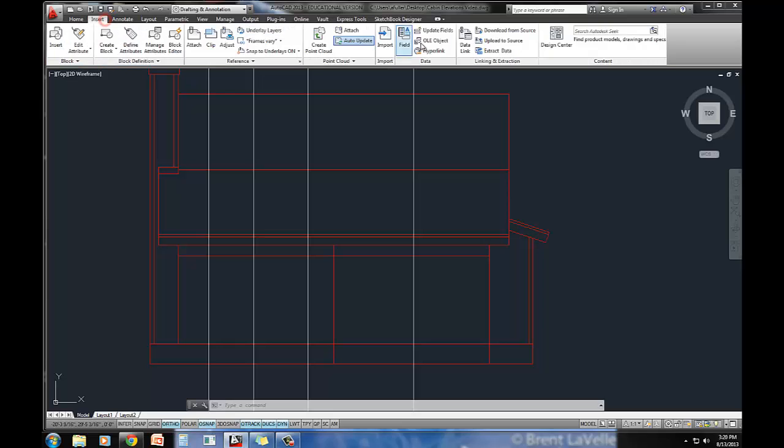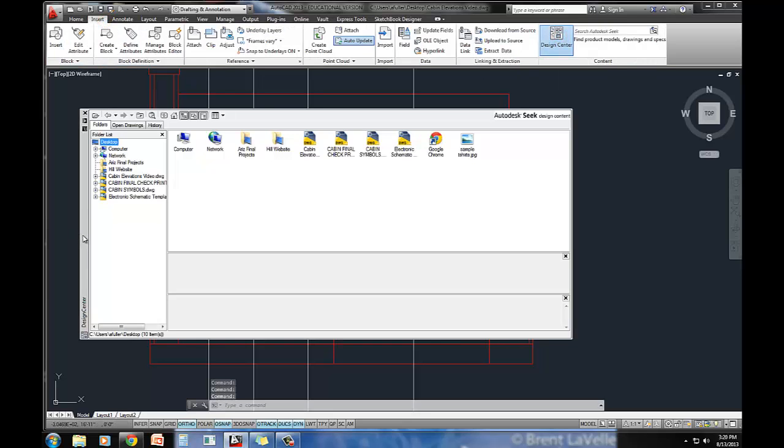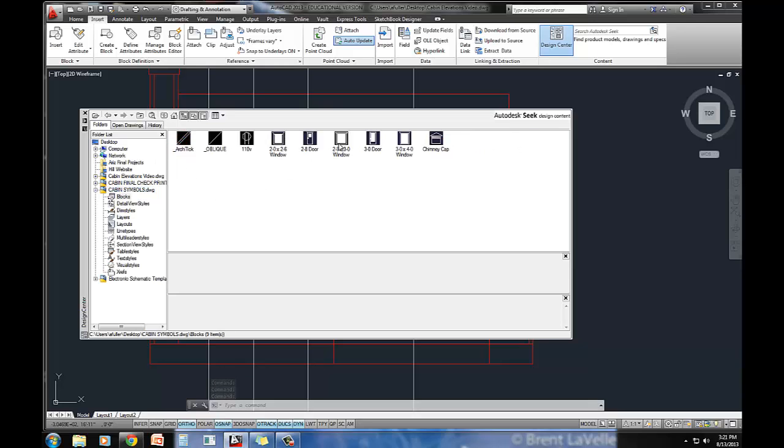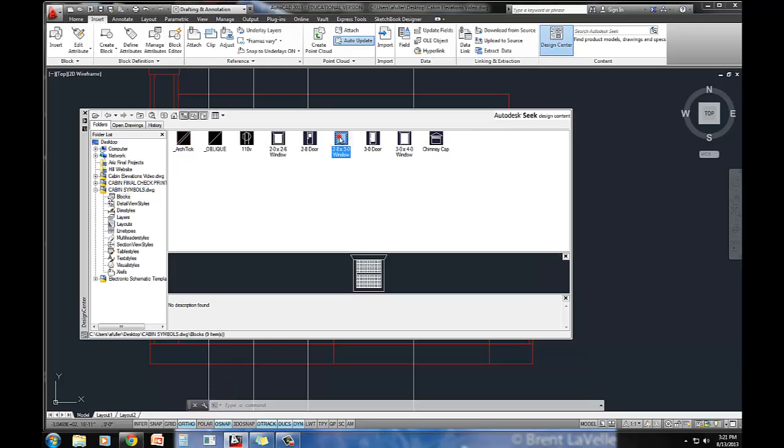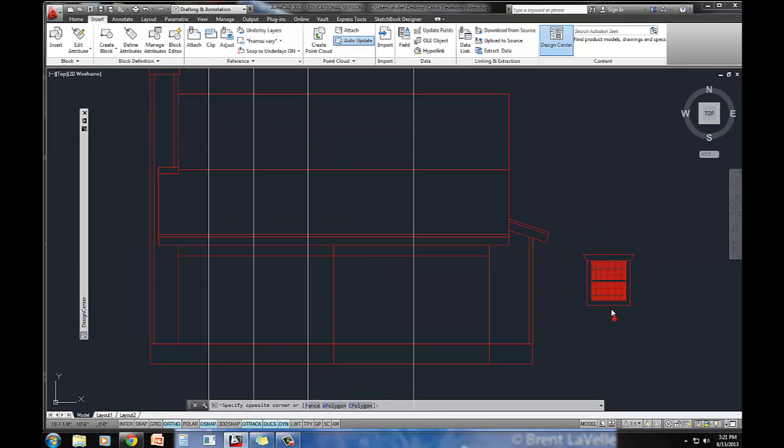So I'm going to insert, we're going to go into the design center. Remember, you made these in your cabin symbols drawing. So we'll go into blocks and we'll find the 28 door, window. And I selected that as my base point, so I'll just come right in here, snap it right where it needs to go, and I don't need that construction line anymore.